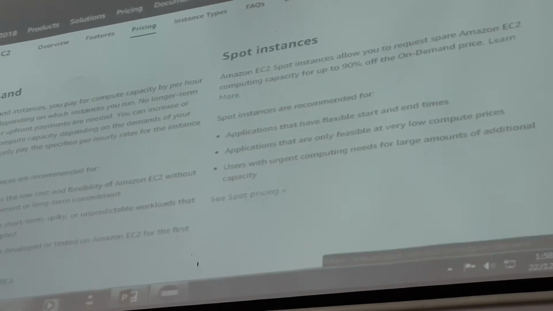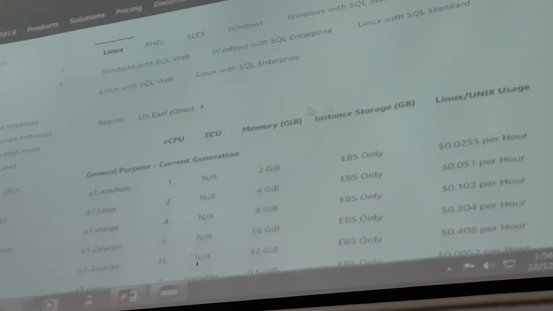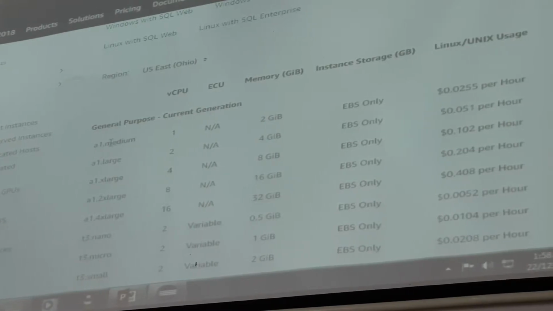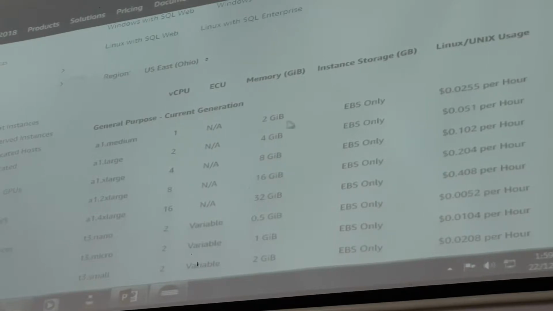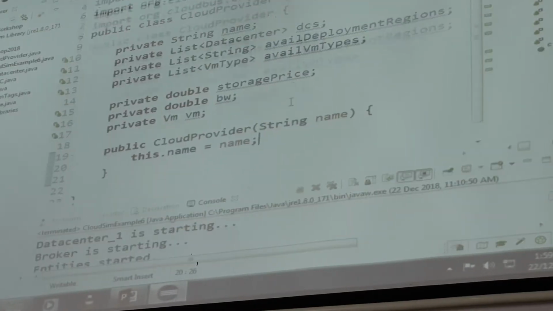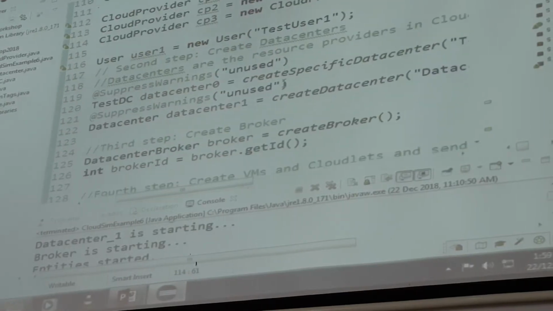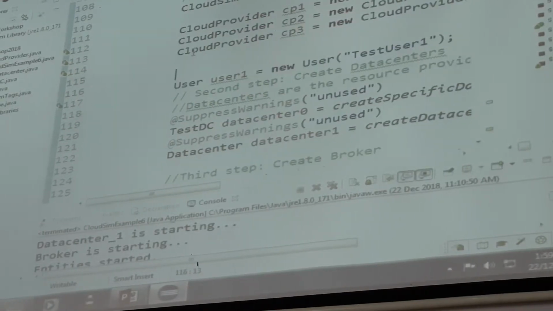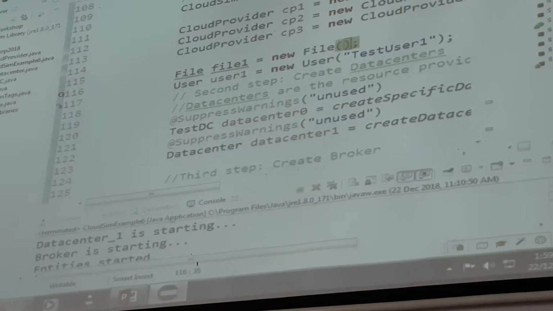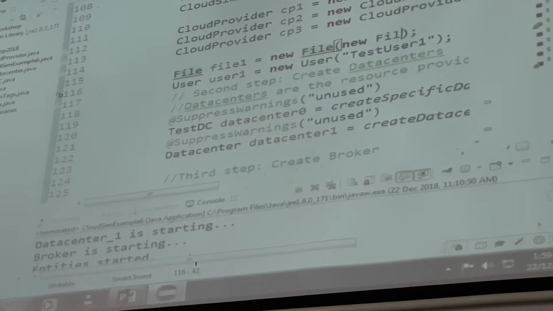Let's see, I'm choosing the on-demand. So this is all the types, and for these VM types, we have how many virtual CPUs, those things. So I can just put it into files, and then I read the files and create all the things. After I create the providers, I can read a file here, something like this. So in here we have a file reader.